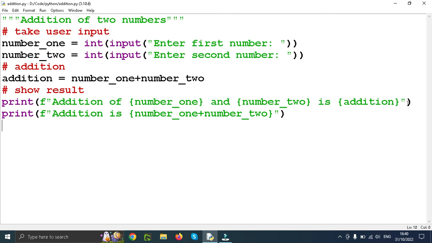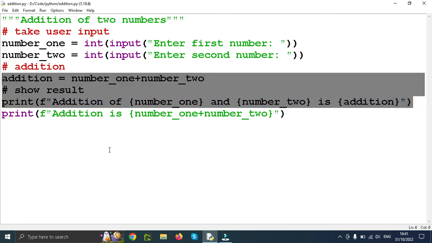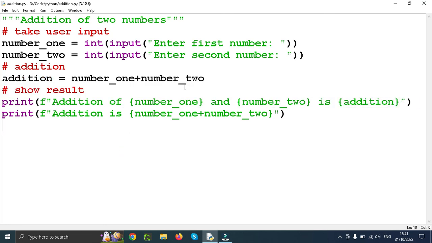So this is one way of getting addition of two numbers: separately you do the addition and use that variable here, or directly in the f-string you use a mathematical expression. This is also one way of doing addition. So there are multiple ways to solve one problem. In this way we are done with addition of two numbers.